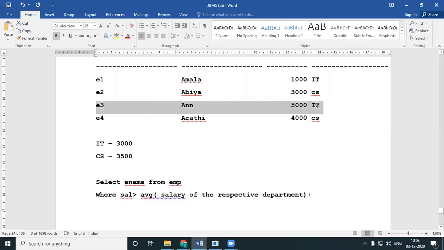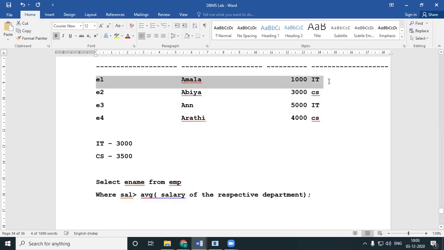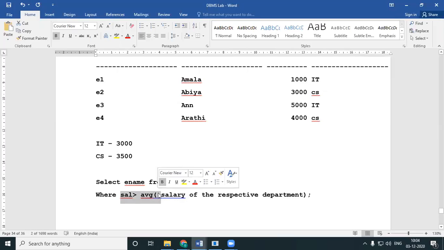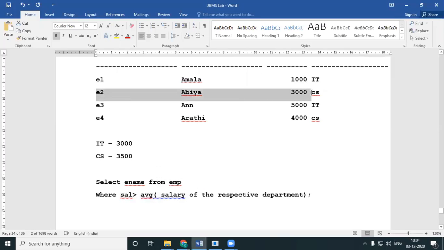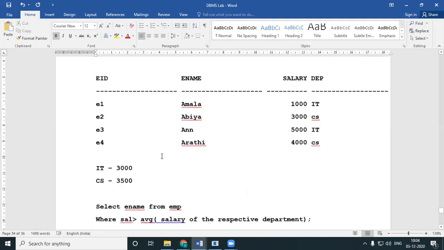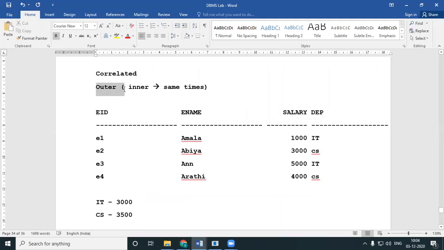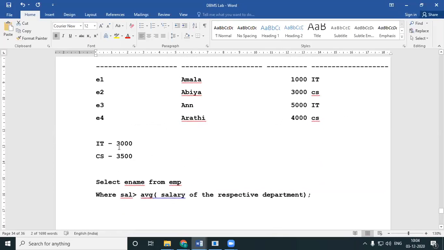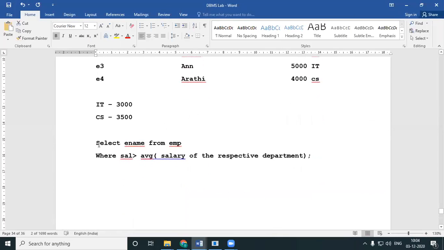The third, Anne, IT. Again, start from the beginning. Amala, IT, match, do average, check, salary greater than average. Okay. Abia, CS, no match, finish it off. Next is Anne itself. Fourth is Arati, and then so on. So very simple. For each and every outer query, you make the inner query work the same number of times as the records you have. Okay, so you will be writing the query like this.